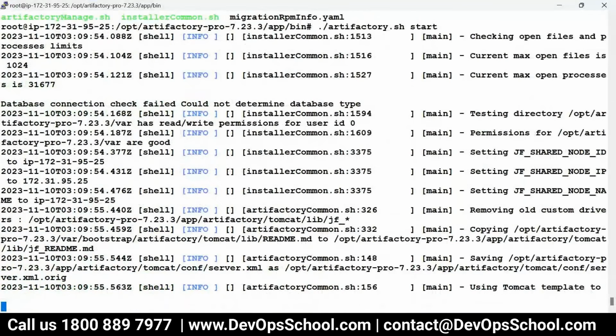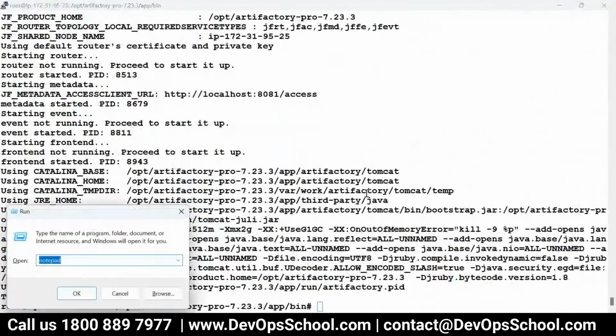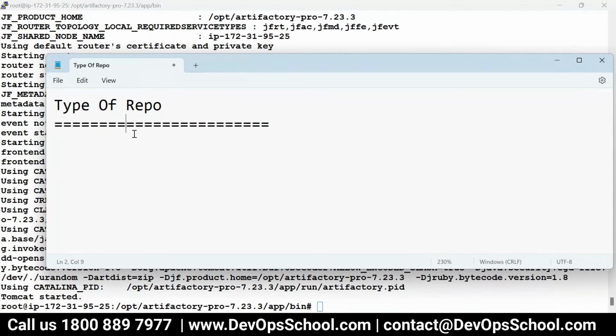So today we want to talk about the types of repo we were discussing yesterday. We have a local repo in Artifactory, we have a remote repo, and we have a virtual repo. That is something we have. So what is a local repo?